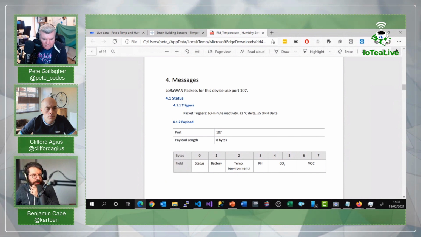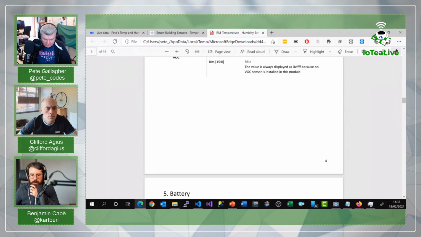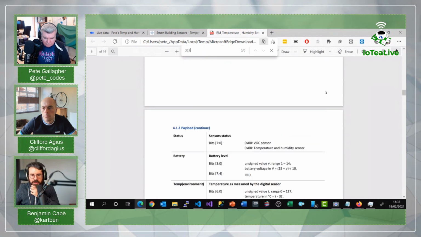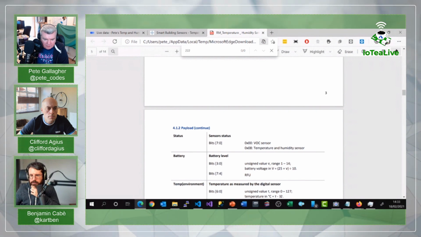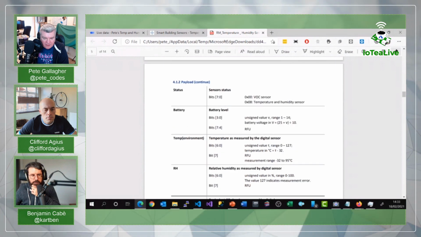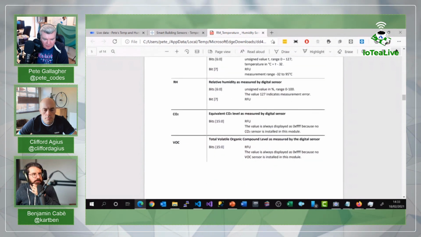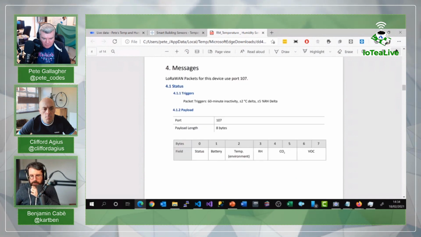I'm sure there is somewhere in this spec. If you search for 222, there should be another category of messages. Not so much. Oh, really? So no, nothing about 222. I can hear myself back somewhere as well. I'm not quite sure where that's from. But no, just that one message. There's no mention of port 222 whatsoever.